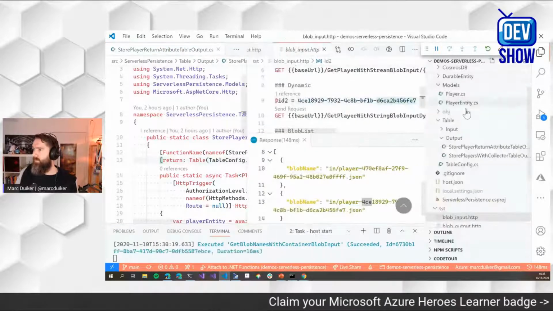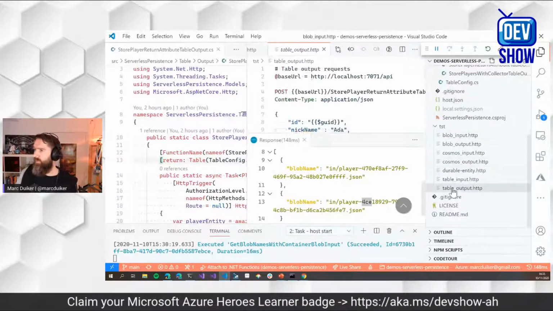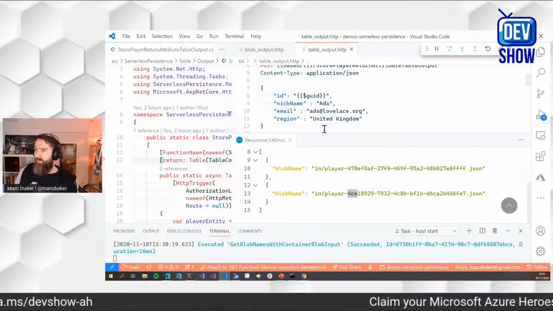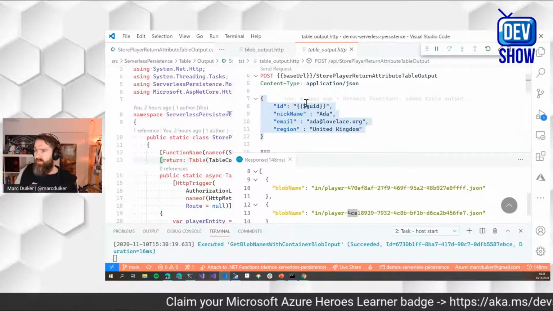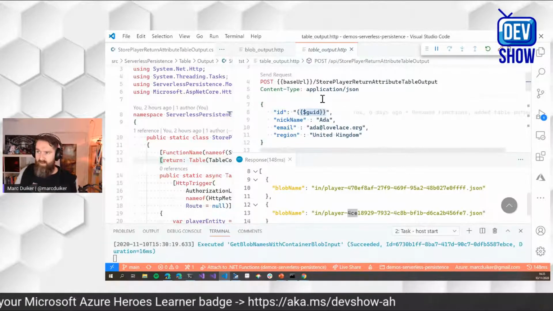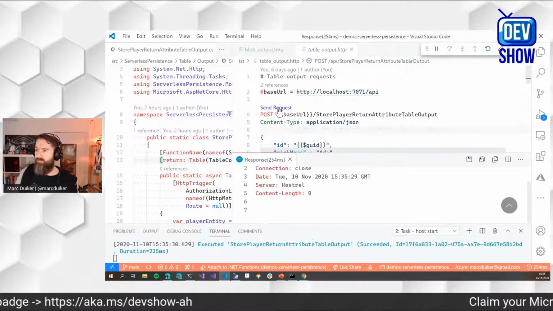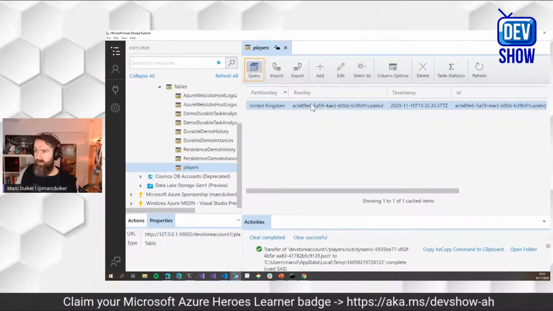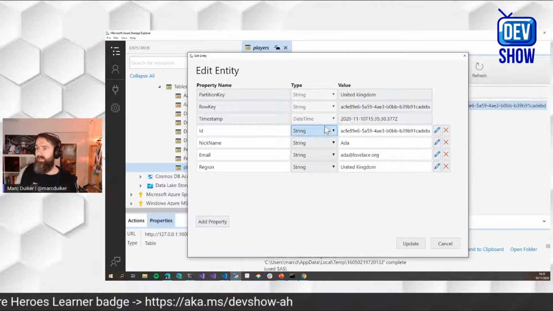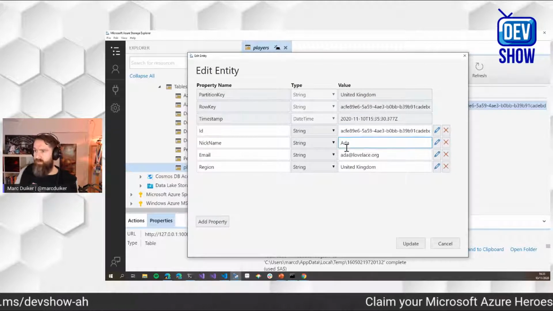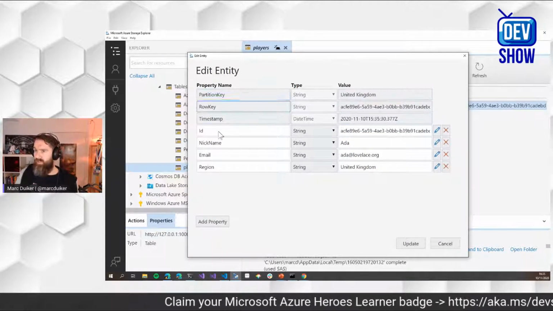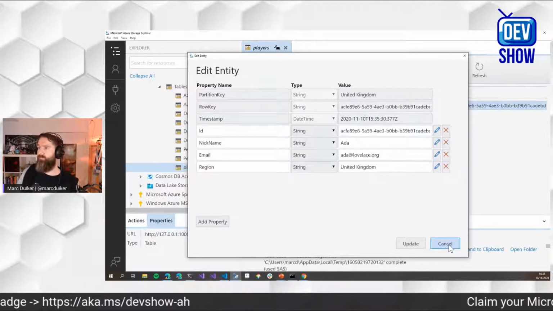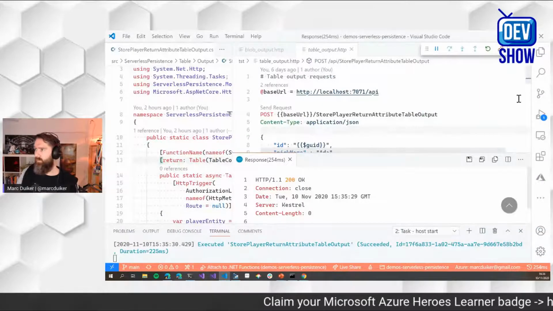Okay, so let's have a look at that. It's table output. What I'm going to provide in the payload of the JSON is this, and this means I'm automatically generating a GUID there. So let's do this. And the response is 200 OK. Let's check what's in our table store. Let's refresh this, and there is our entry. If you double click that, we can look at it a bit better. The ID was generated. We have a nickname, email, region, and we can see that the partition key is equal to the region, and the row key is equal to the ID, because that's how I define it. Okay, so that works. Perfect.